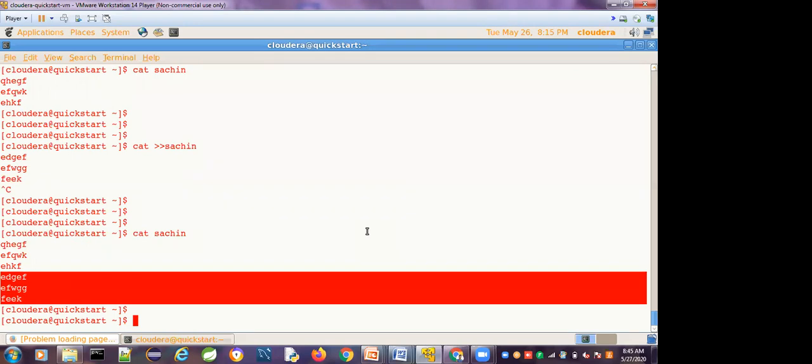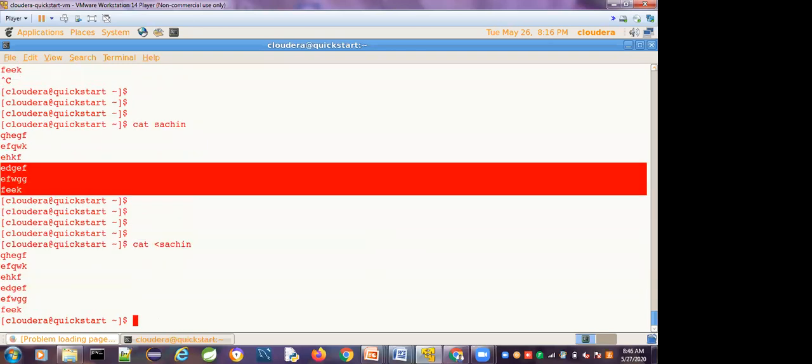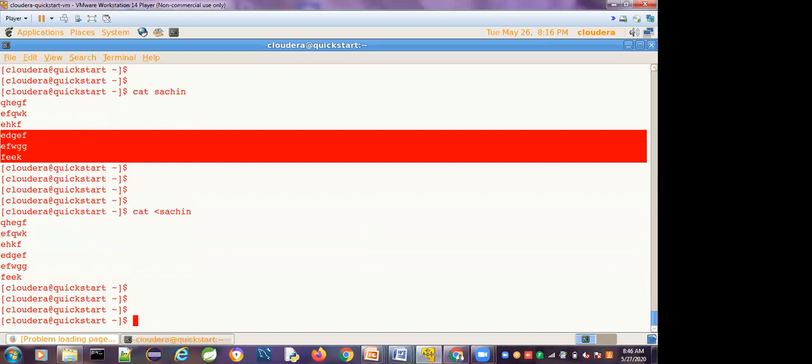So this is how we can create the file, read the file, and append the file. Cat less than file name is also used to open the file or read the data. Both are the same. Cat file name or cat less than file name is the same. Cat greater than is used to create the file and enter the data. Cat double greater than is used to append the data. Cat space file name is used to read the data.